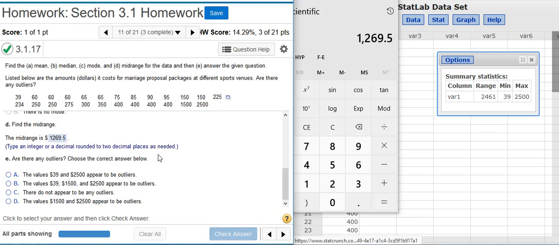Now part E asks us to identify any outliers in the data set. Well, you could look at the data and get a feel that there's going to be a couple of outliers at least here at the end, because these numbers here in the triple digits are so far away from the rest of the data set. But this 39 here looks like it might be an outlier as well.